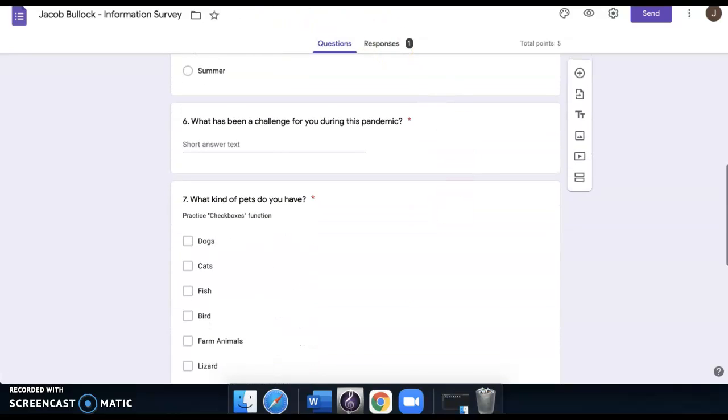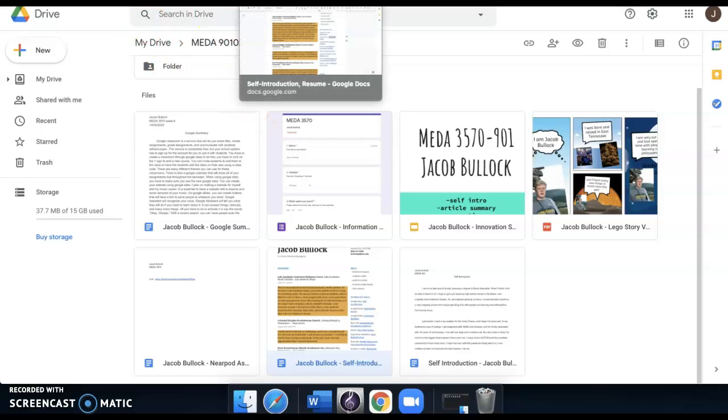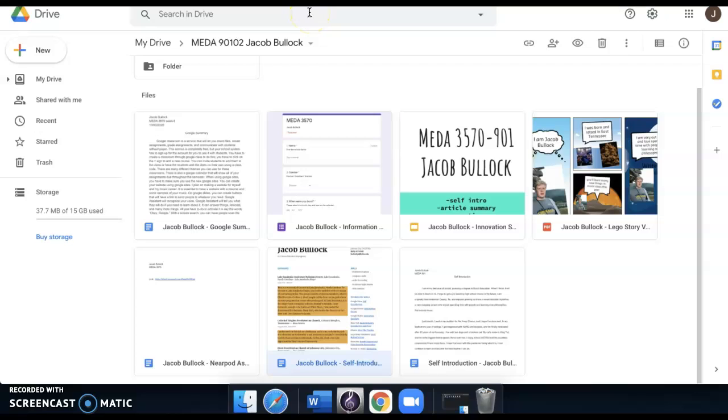And then we also learned in week 6 about Google Classroom. I really enjoyed learning about Google Classroom and am going to explore it more in hopes of using it in my future with my students.